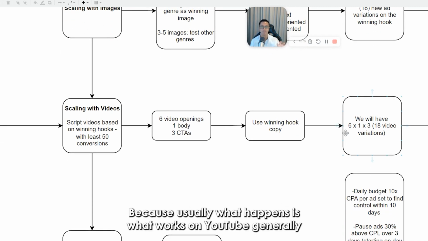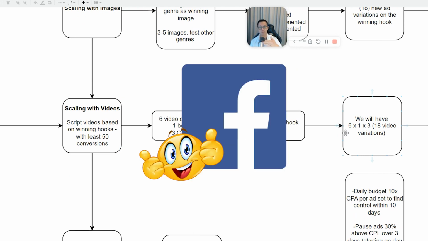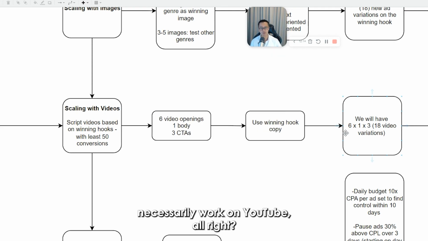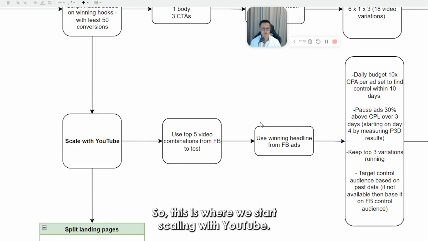Because usually what works on YouTube generally works on Facebook, but what works on Facebook in terms of videos may not necessarily work on YouTube. All right, that is what we found anyway. So this is where we start scaling with YouTube.